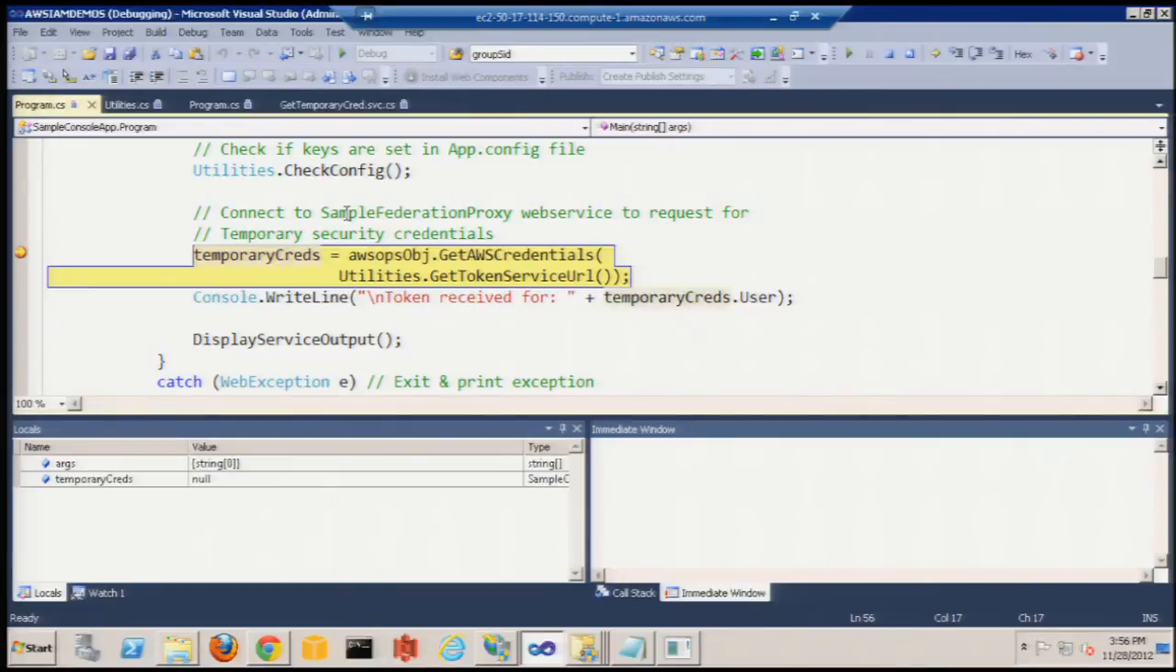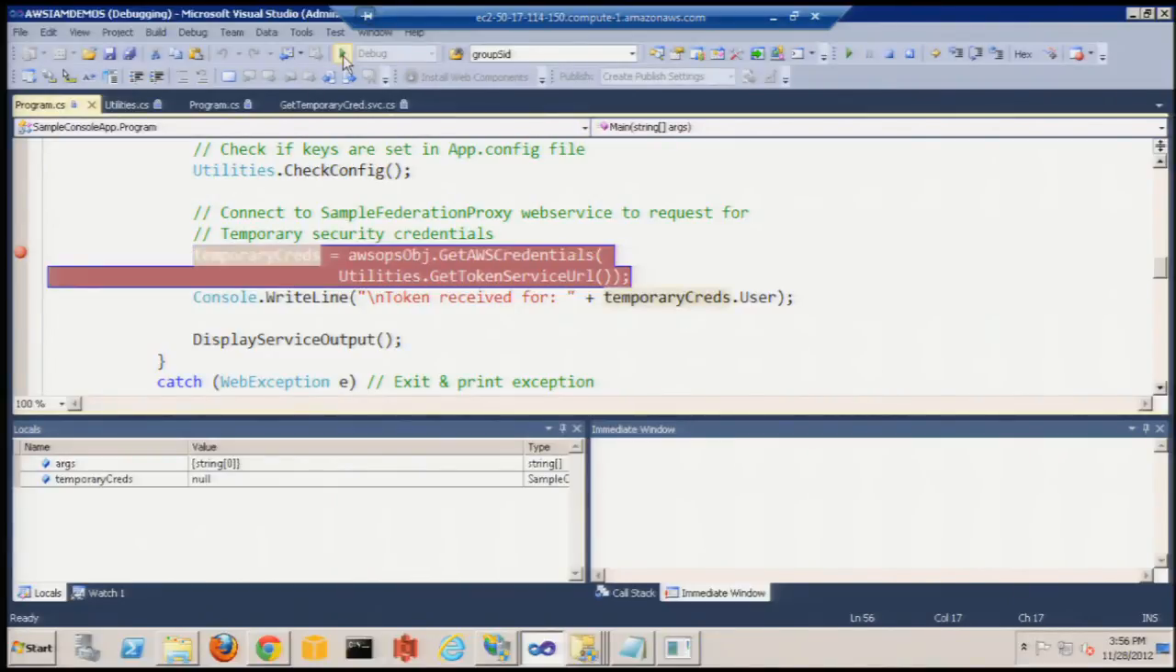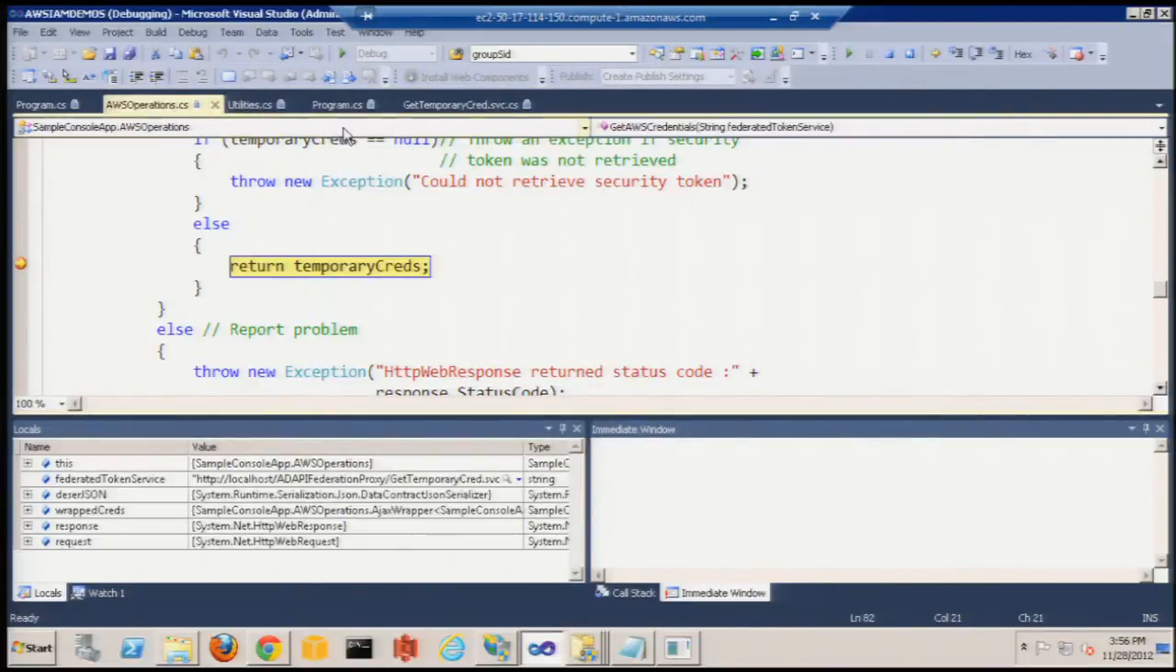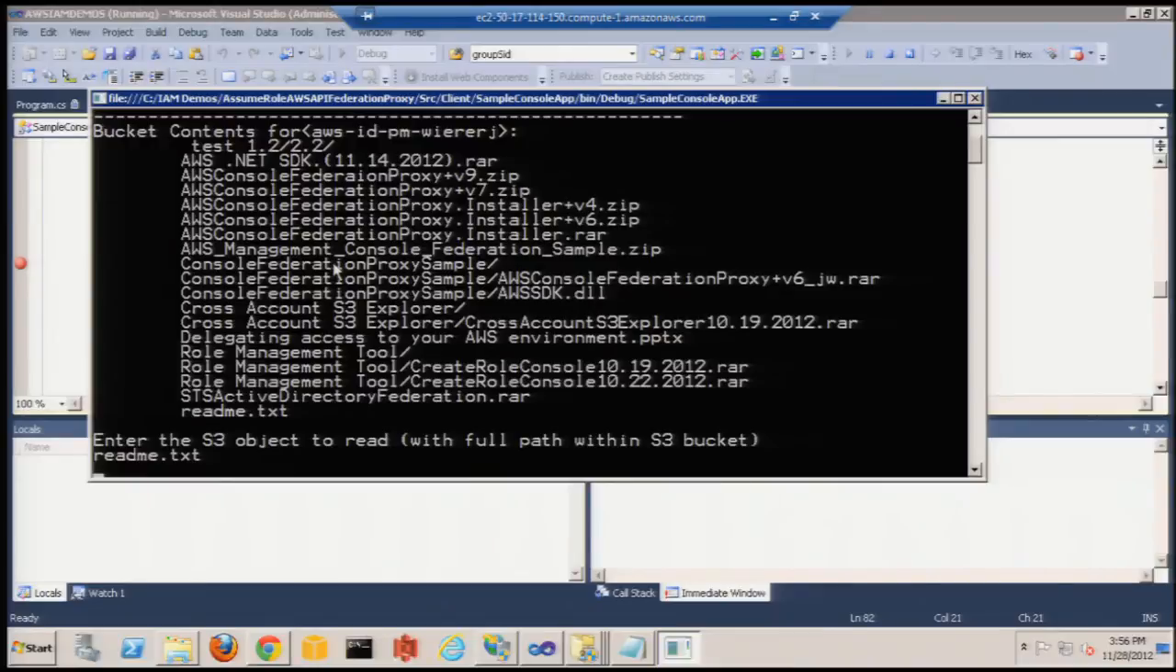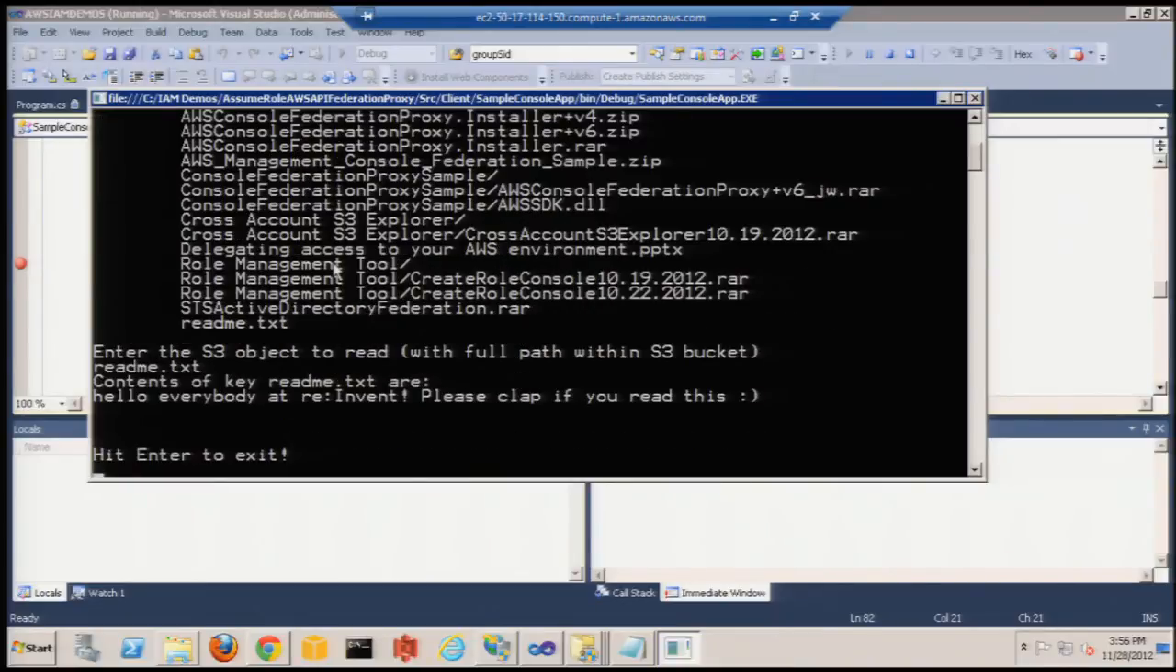I'm going to go ahead and start it. This is where it's making a request to the service. It's going to get those credentials. And then I'm going to be able to see all the items that are in that same bucket that we looked at when I was using the S3 Explorer that I created. Once again, just to show that this works, I'll put in the same text file. And so everybody should be able to see that.